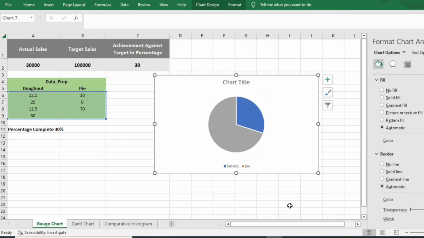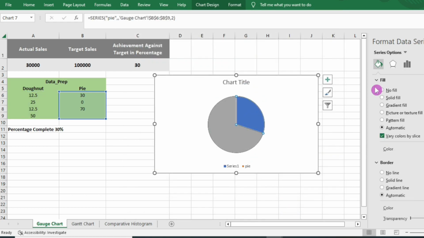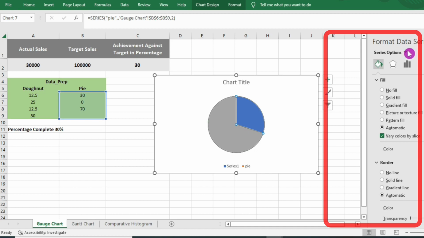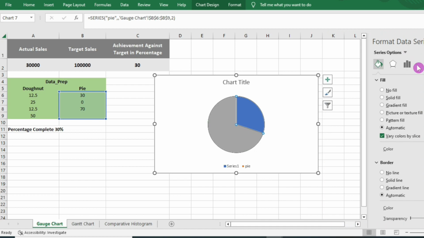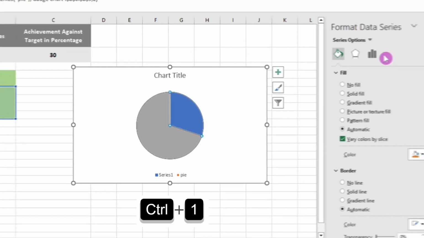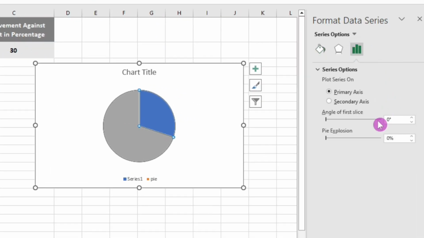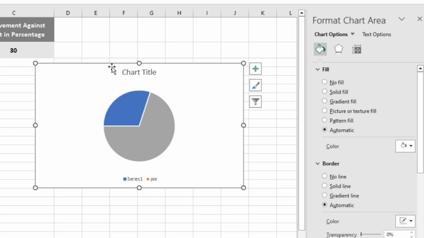Click on OK. Again select the pie chart, go to the format data series pane. If the format data series pane doesn't appear, you can press Ctrl 1 on the keyboard to display it. Go to series options and change the angle of the first slice to 270 degrees here.